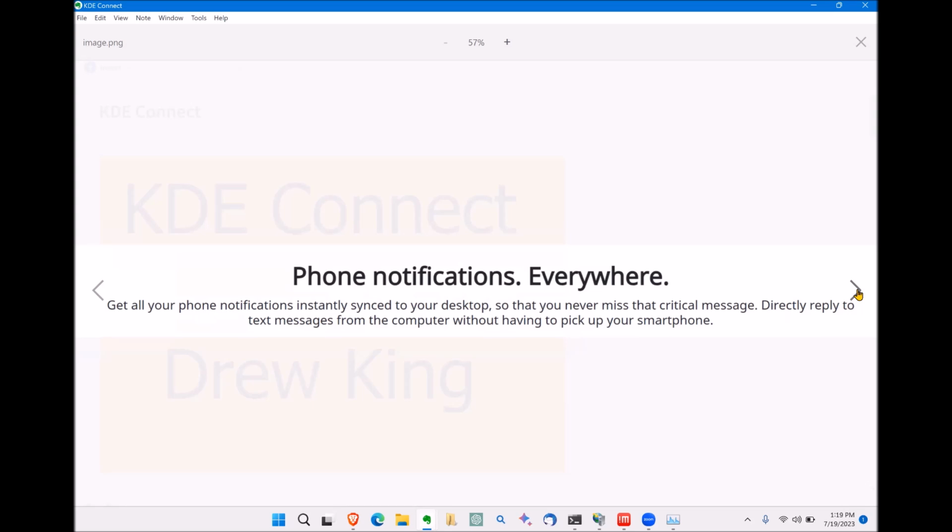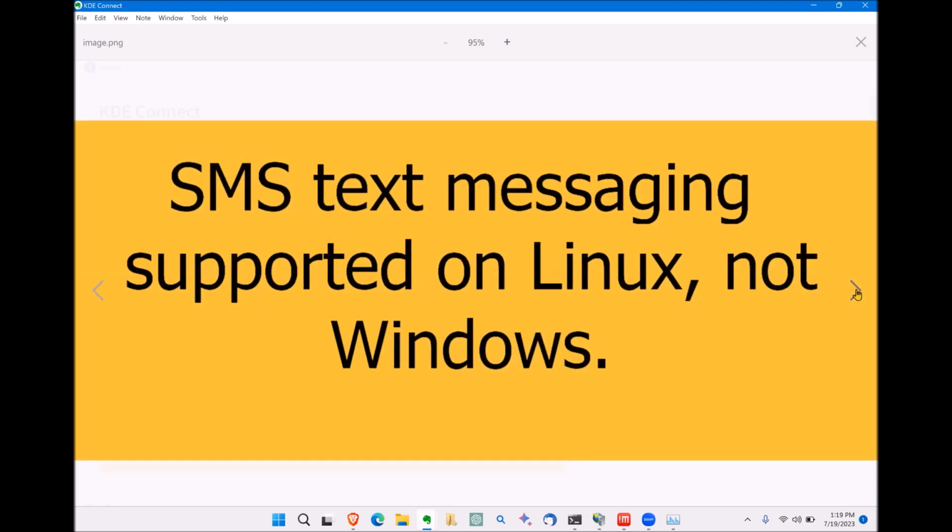And then if on Linux, you can also do SMS text messaging. You can't do it on Windows for some reason. Text messaging is supported on Linux only. And I'll demonstrate that as well so that you can see how when you receive a new text message, it will pop a message indicator up on your Linux desktop, letting you know that your cell phone just received a new text message.